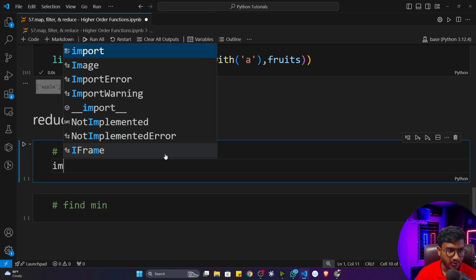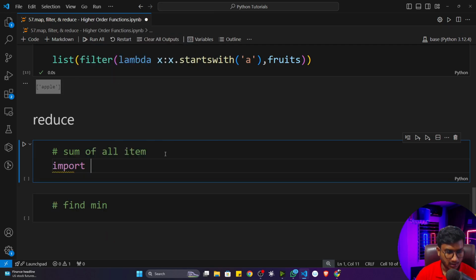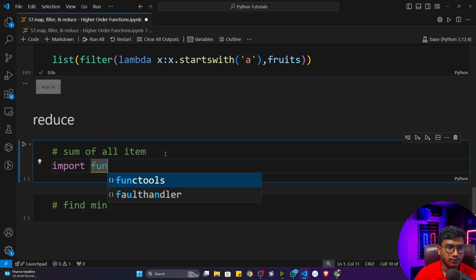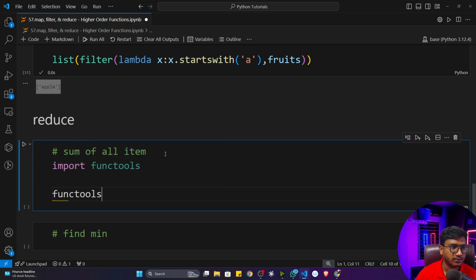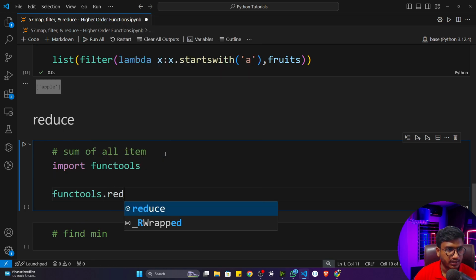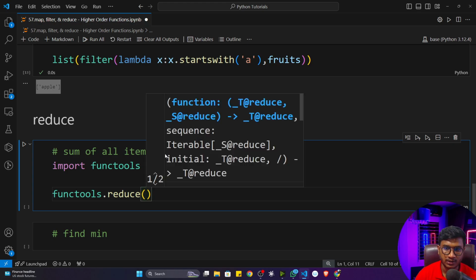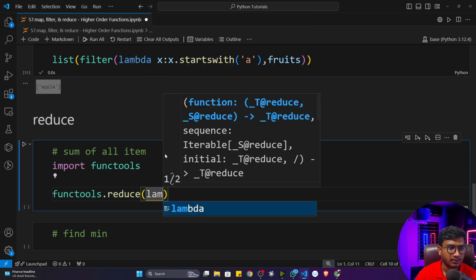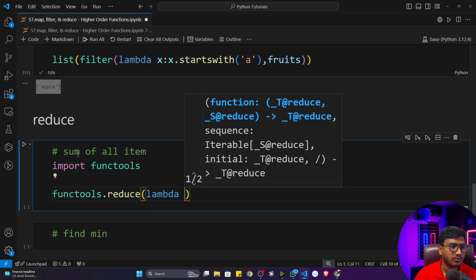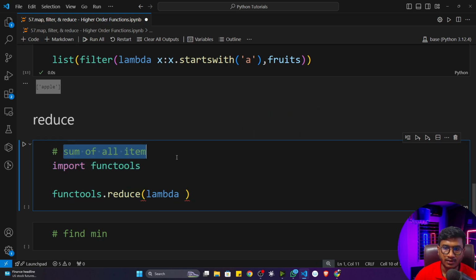So for this, you have to import one library called functools. Okay, functools. This is the library you have to import, and from functools itself, you have to call this particular reduce function. Inside functools, you have the reduce higher order function. Now inside that, you can give a lambda function, and the operation I want to perform is to sum all the elements.